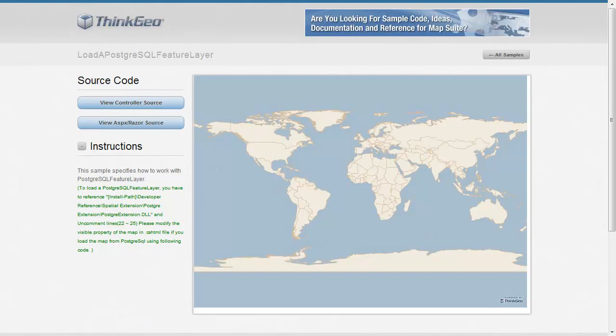So in order to utilize this sample, you're going to have to add a reference to our FDO extension because we only support PostgreSQL through FDO. If you're not familiar with how to do that, you may take a look at the Load a Geodatabase FeatureLayer sample video, because that shows you how to add references and where you need to find the appropriate DLLs and put them in your System32 folder so everything works correctly.